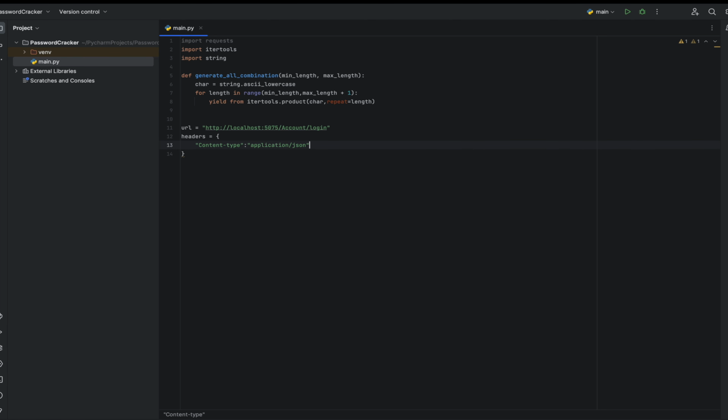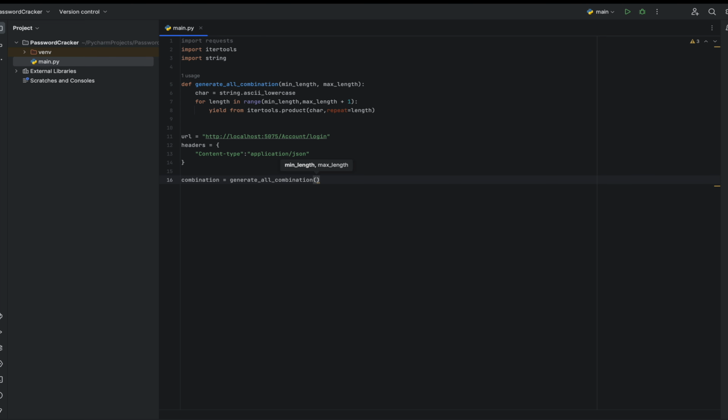JSON. Okay, so now we also have the headers. The next thing we want to do is call our function. This function is going to return every possible combination. So combination equals generate all numbers. We're going to use it for admin, we already know this, 5 to 6: minimum length is 5, maximum length is 6, and then we're going to loop through this.